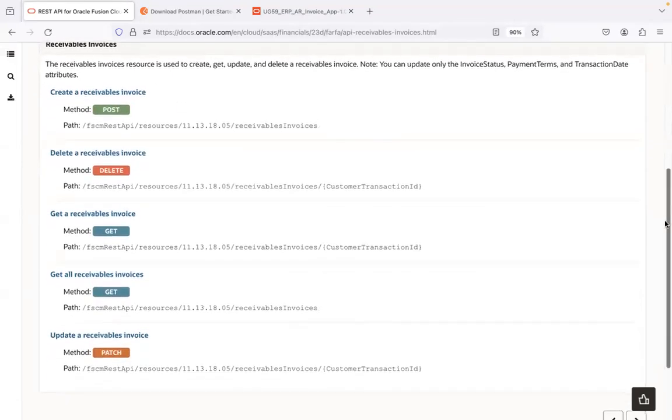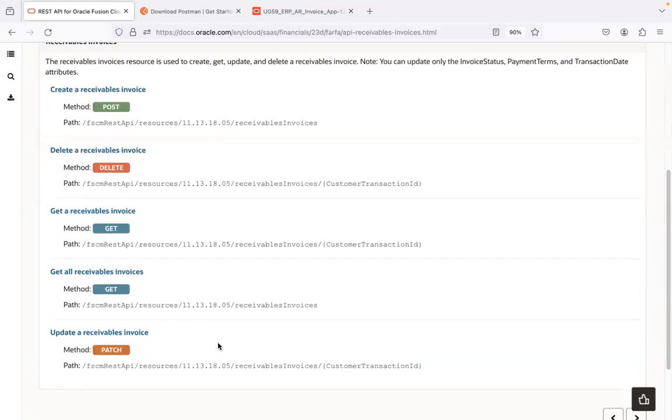If you look at this receivables invoice resource, how many endpoints do we have? 5 endpoints. You have an endpoint to create, update, and delete an invoice, and you have 2 endpoints to get the invoice details. It's the same story: post, delete, get, and patch methods. The paths are also the same.